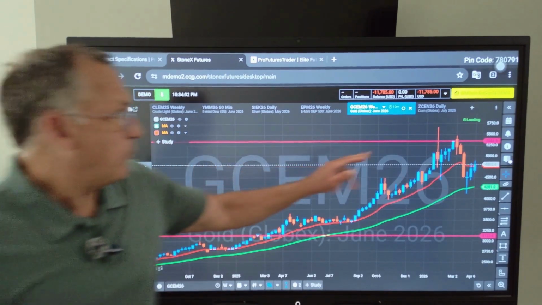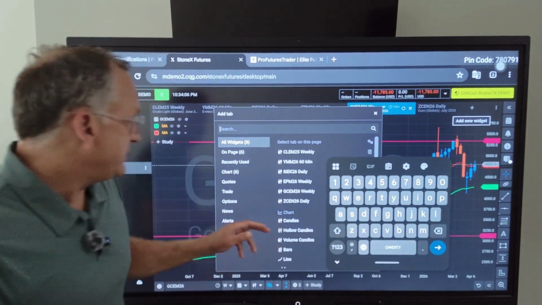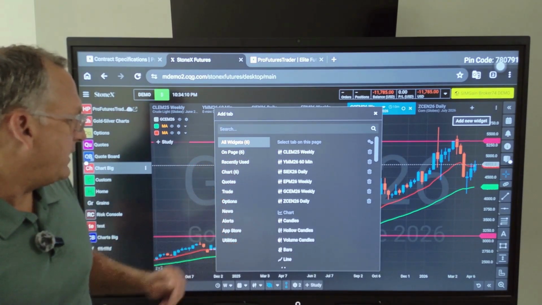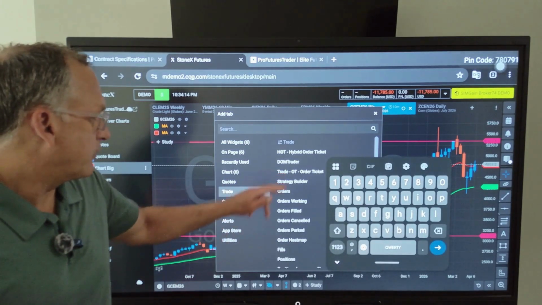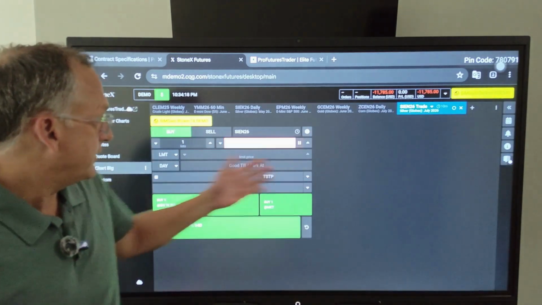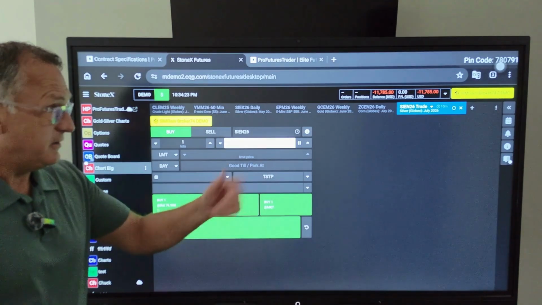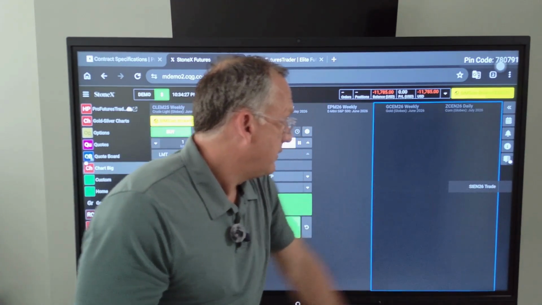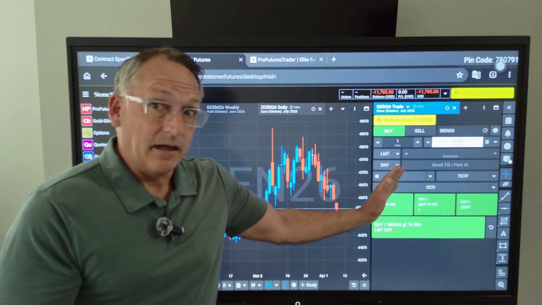So if you want to add a widget, see this little plus sign up here? That's how you add all the different widgets. And you can see right here, all widgets. And then if I wanted to add, let's say for instance, trade, I want to add an order sheet, trade order ticket, it will go ahead and place that right in. So there's the order ticket, okay? And let's say I wanted to move that to the side. I would just simply drag and drop it to the side. So now I've got my charts on one side, I've got my order ticket on the other side.